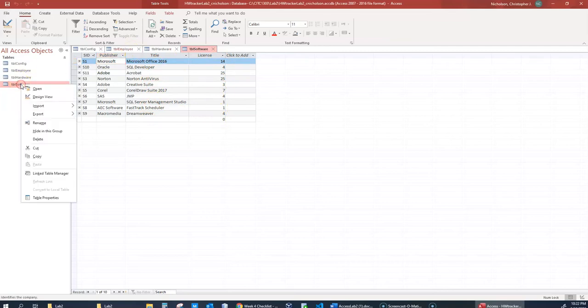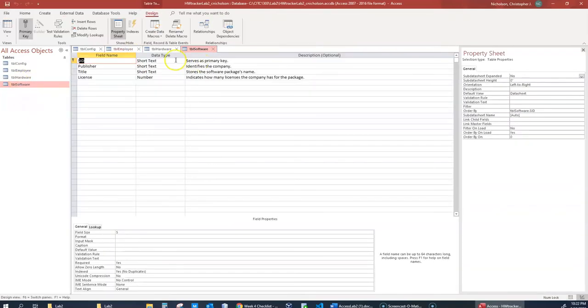If you want to, you can look at the design view of that. You can see that it specifies the primary key. This is what really specifies it. This is just helping somebody read that it is. Say, hey, this is the primary key. These are all short text. Notice this is a number. That means you can do math with it.